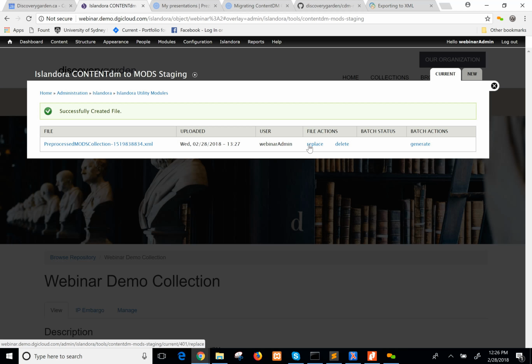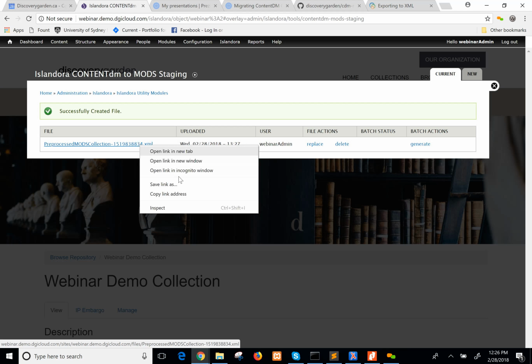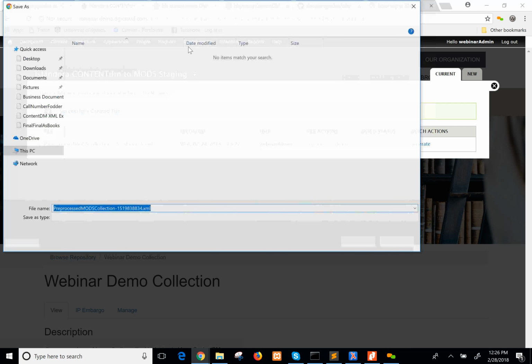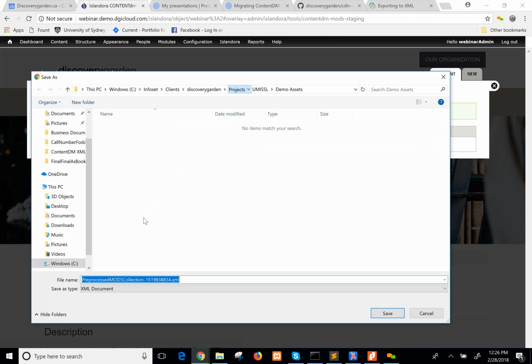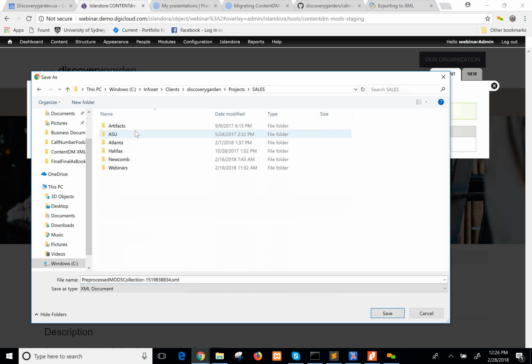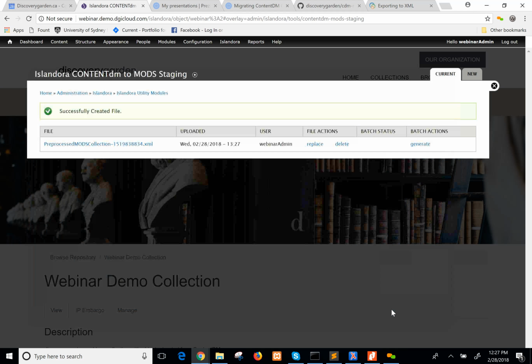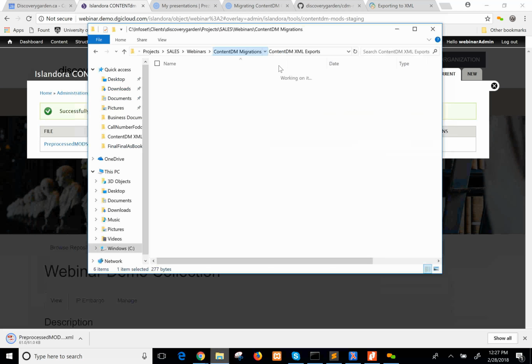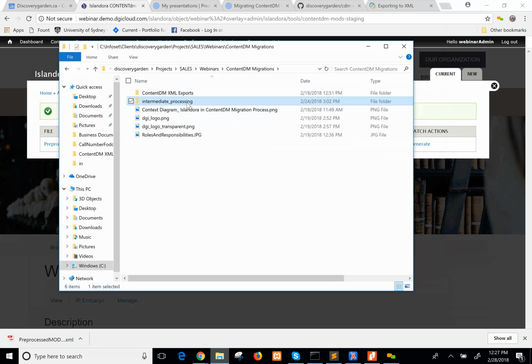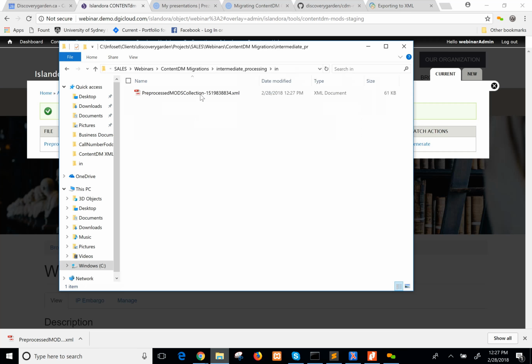So you'll see that there are some file actions where I can replace or delete this file. The first thing I'm going to do, I'm going to show you how intermediate processing can work. I'm going to download the MODS file. And I've set up a little folder to show some intermediate processing. I'm just going to drop this in my inbox. I can make some changes to the data before we ingest it. And this will also give you a preview of how it's crosswalked into MODS.